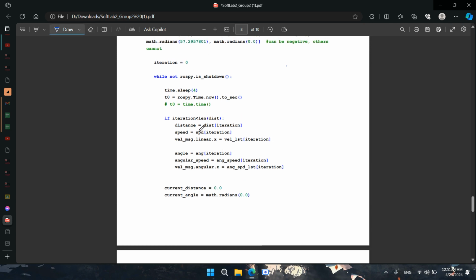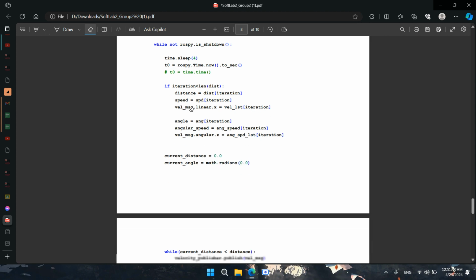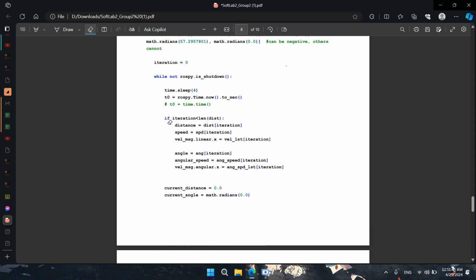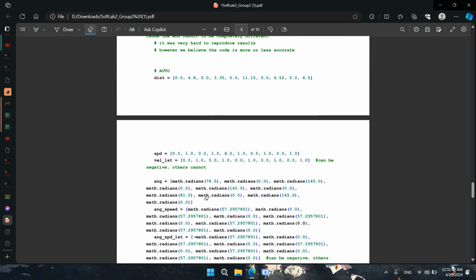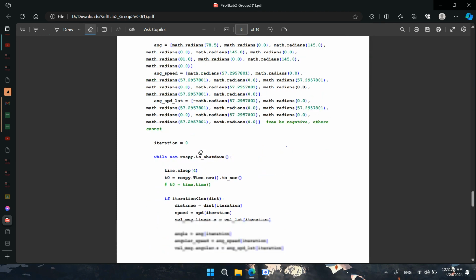Anyways, this is to calculate t0, which is rospy.time.now. This is to calculate the current time. I'll explain why we need it later. But okay, this part is for getting the current iteration's values from our arrays, the ones we need.